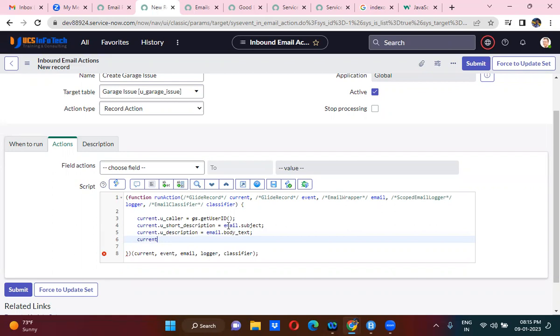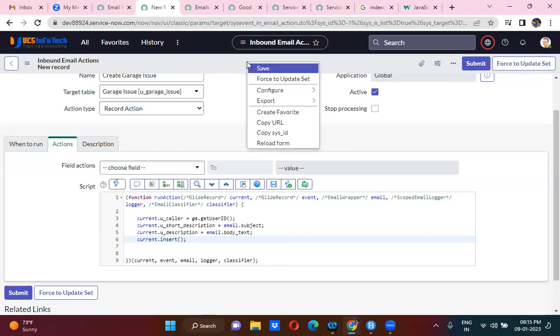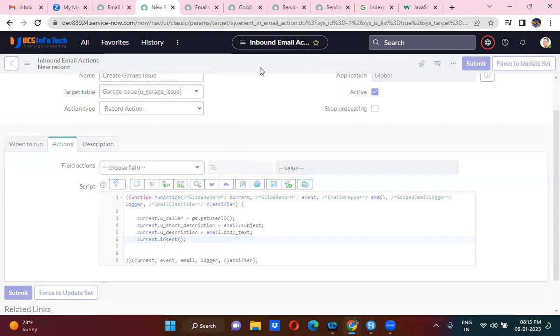So you fill the fields something like this. After that, you use current.insert. The insert function will create a record. This is server side scripting, and here you can write GlideRecord as well. I have just created an inbound email action.